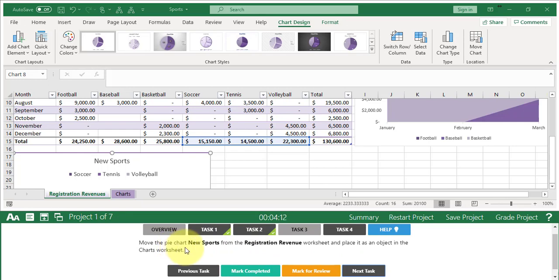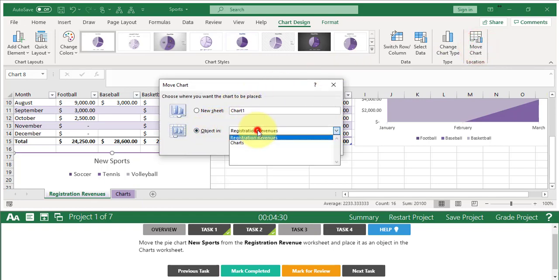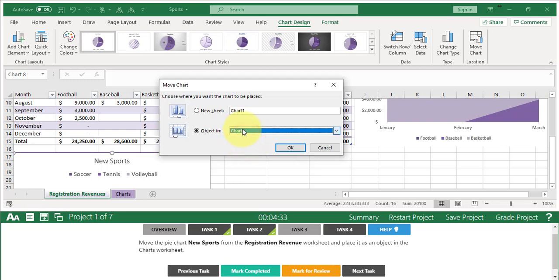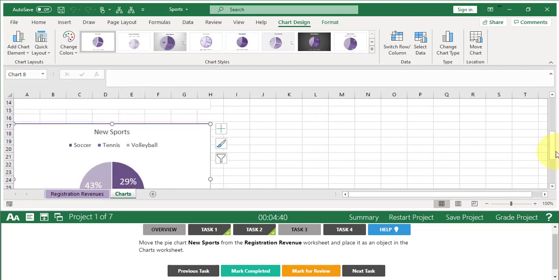Move the pie chart New Sports from the registration revenue worksheet and place it as an object in the charts worksheet. Notice the charts worksheet already exists, so they want me to move it to that existing sheet. I'm going to use the Move Chart button. I'm going to have it as an object in the charts worksheet. I click OK, and that chart has now been moved to here. I mark as complete. Next task.